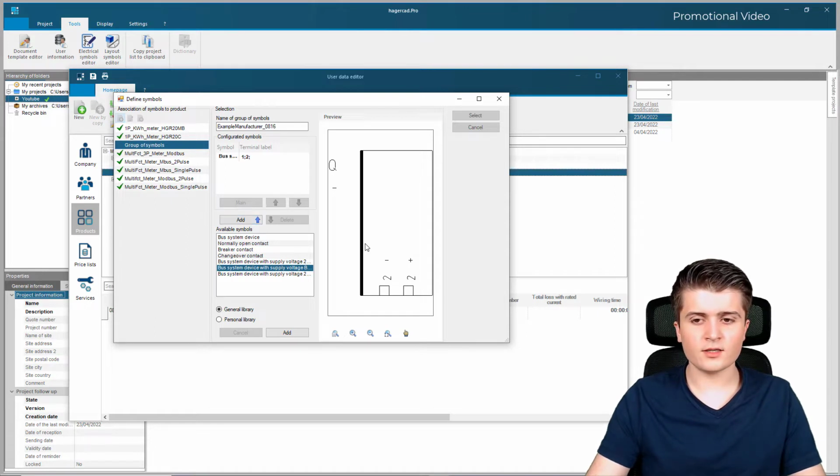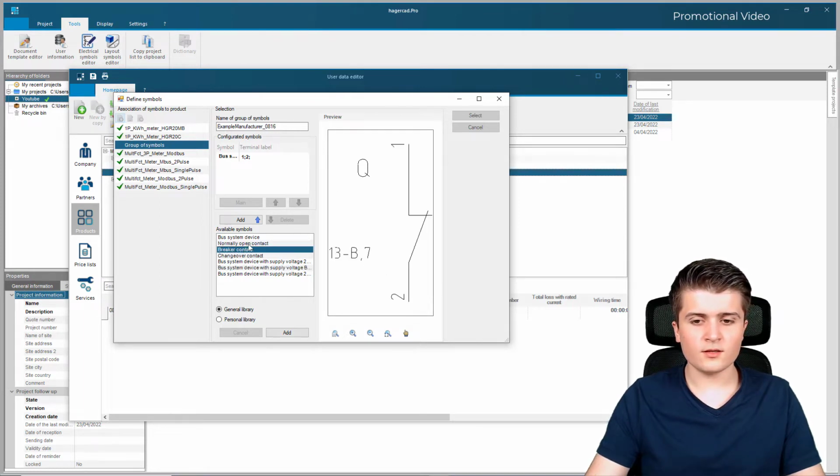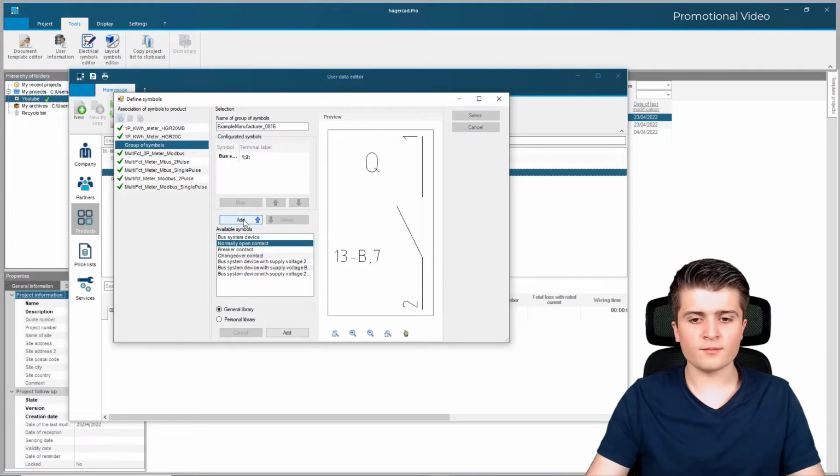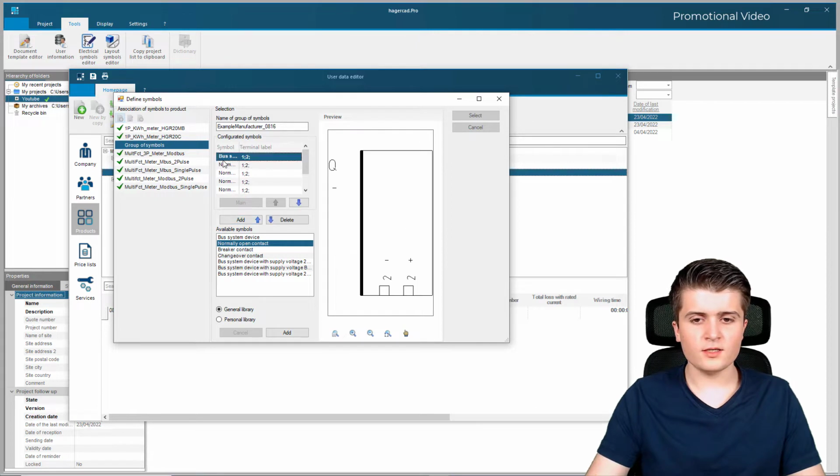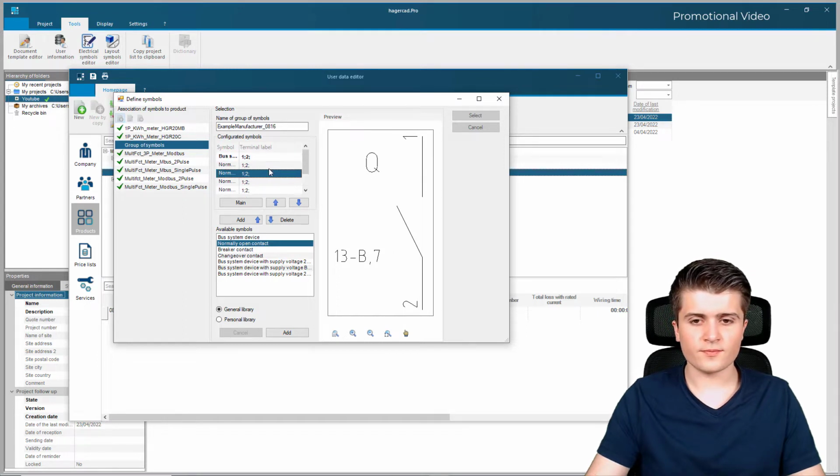So I click here on add so that we have this symbol for our 5-volt switching actuator. And then, well, then we just need our contacts. So for example, here those normally open contact. And I want to have 5 of them. So I click 5 times here on add. So now you can see we have the bus connector and then 5 of those switching contacts.